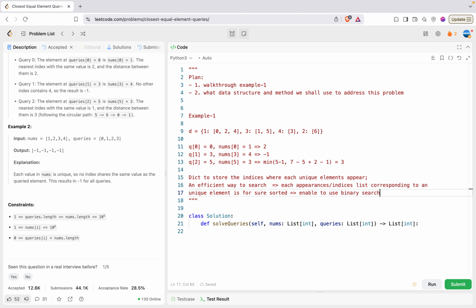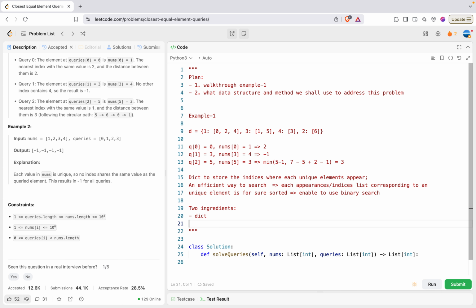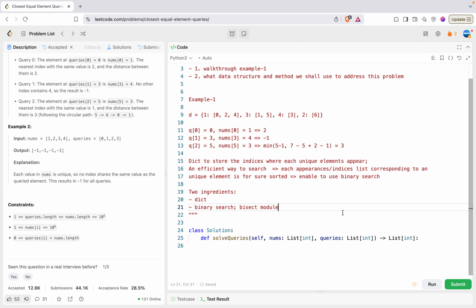This is exactly what we are going to do. In other words, we have 2 ingredients in this solution. One is a dictionary, the other is a binary search. As we are going to use Python, we can use the bisect module. So with that said, let's carry out this program step by step.